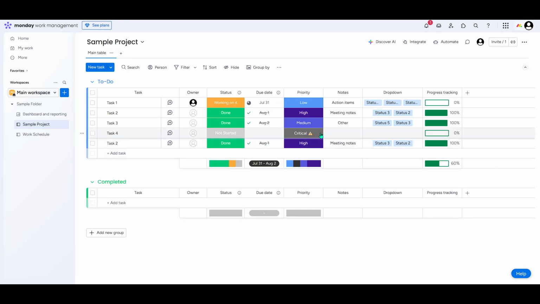In today's video, I'm going to teach you how to share a board in monday.com. Sharing boards is a fundamental part of collaboration on this powerful platform, and it allows you to invite your team members to view, edit, and contribute to the projects you are working on together.